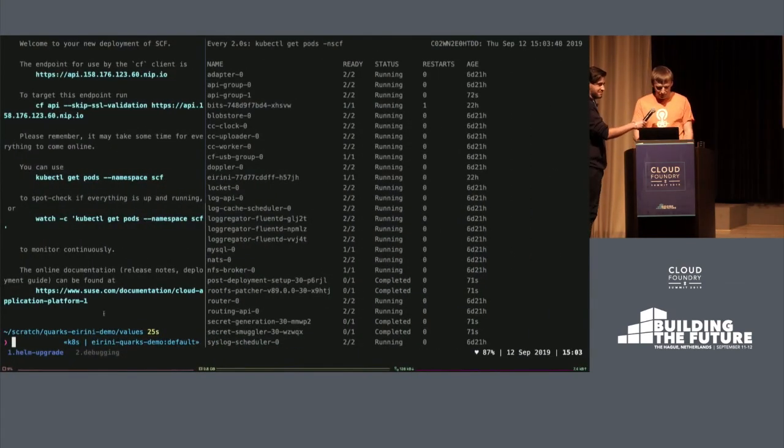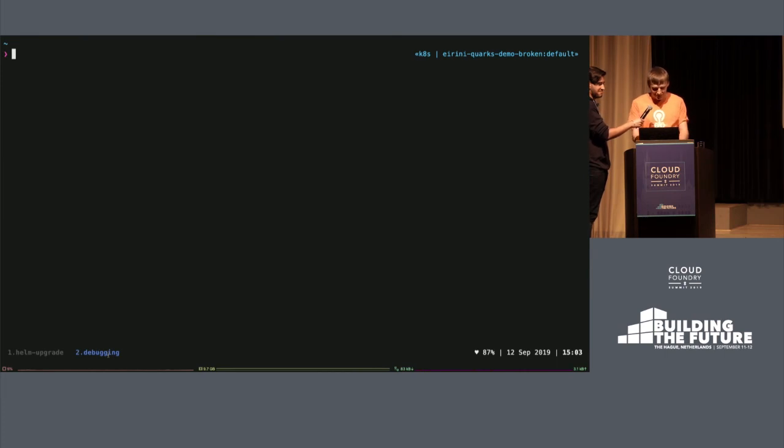Thank you, Georgi. Georgi got a working cluster. I unfortunately didn't have that luck. I have a broken cluster, and I will use kubectl commands, which you will have to learn if you use Kubernetes. Kubectl get pods, I'll get all pods running in the SCF namespace.